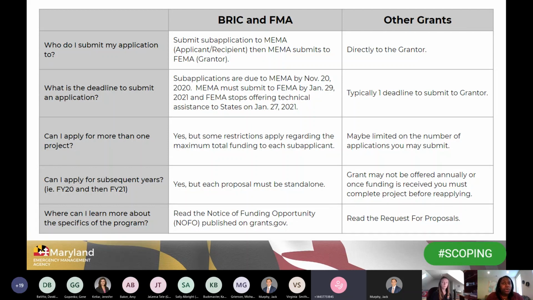So for the BRIC and FMA programs, you actually submit your sub-application to MEMA, and then MEMA will submit it to FEMA. So for other programs, you might generally be submitting directly to the grantor, but for this one, MEMA actually serves as the sole applicant and recipient of the grant for the entire state of Maryland. So you have to submit to us, and then MEMA will prepare a state application that is then submitted to FEMA that contains all of our sub-applications as well.